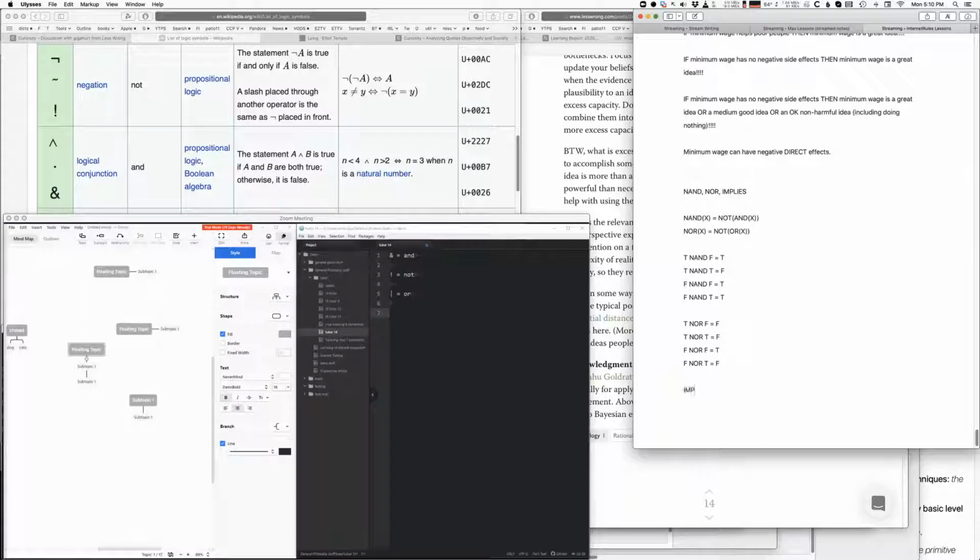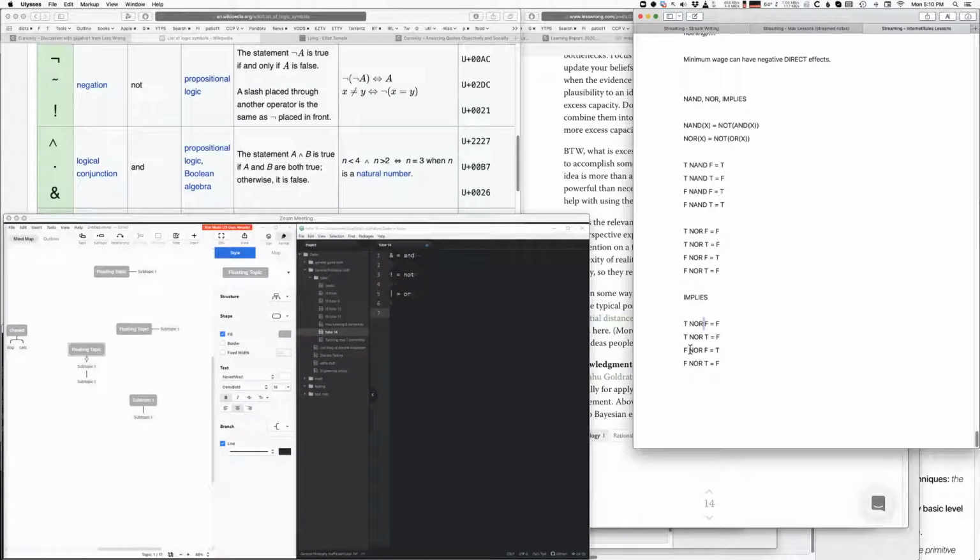Okay, and then we have one more, implies. This one comes up in English, so you can try to figure out how it works. Is something like Socrates being a man implies he is mortal? That is a more complicated one.